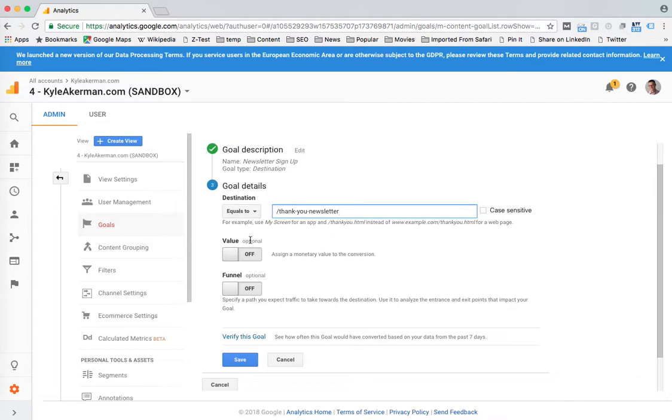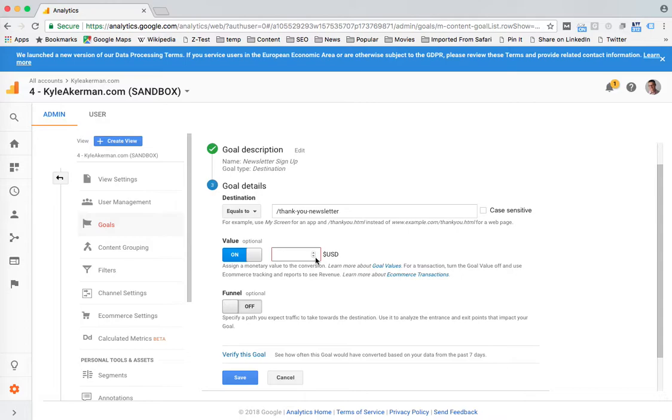This value is you can provide a monetary value which will help you determine in some of the other reports what pages are the most valuable. So don't think about this too much, but usually I like to just give it at least something greater than 0. So we can just call it 1.